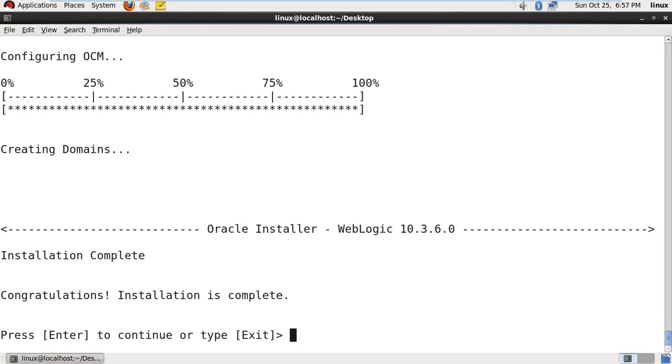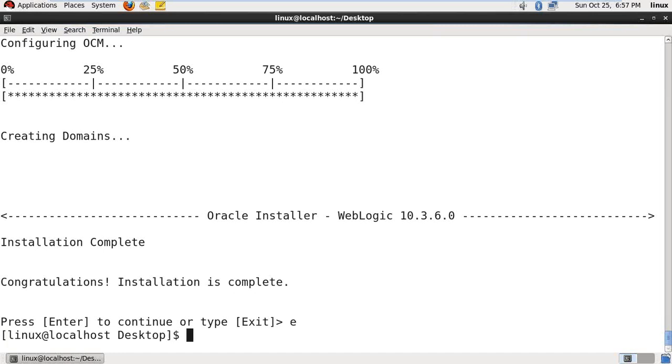Right. Installation is complete, right? So click on exit, it is going to exit.